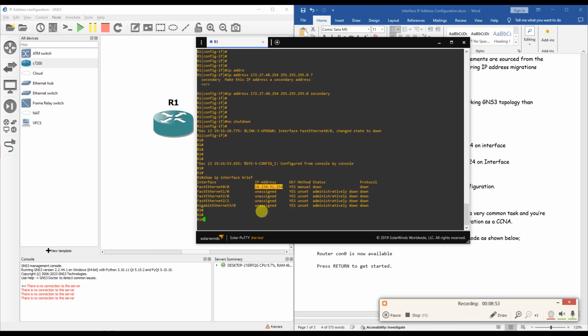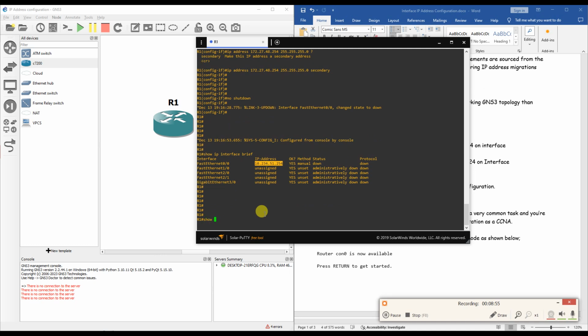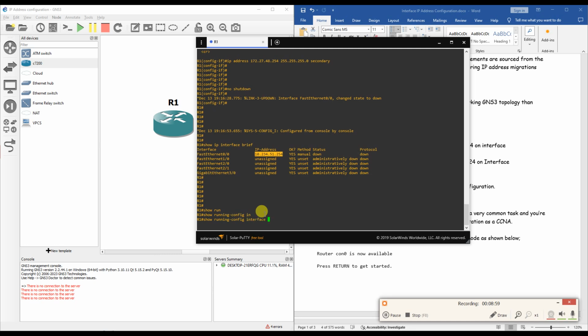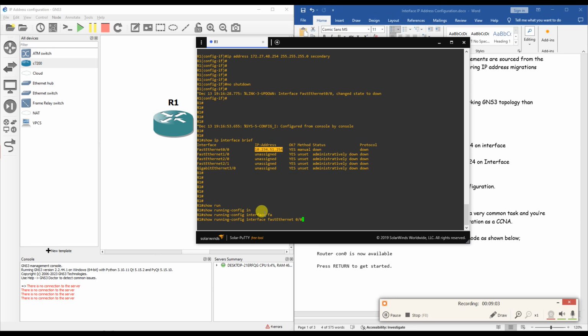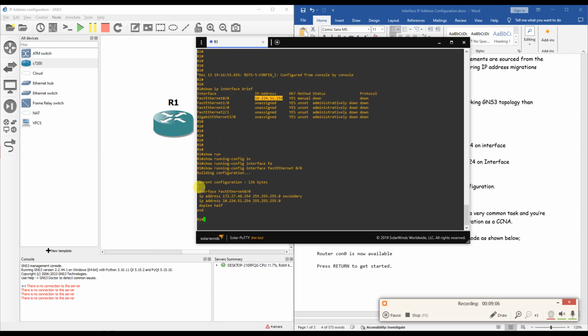To verify or check that, you have to run show running-config. We can check for the particular interface, interface FastEthernet 0/0. Now it will show you two IP addresses in the running configuration. One is the 172 IP address, which is the secondary IP address, and one is the primary IP address, which is our 10.254 IP, which is always reflected in ip interface brief.